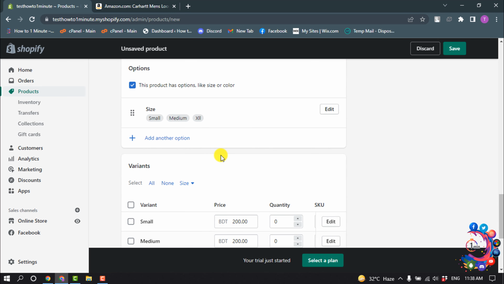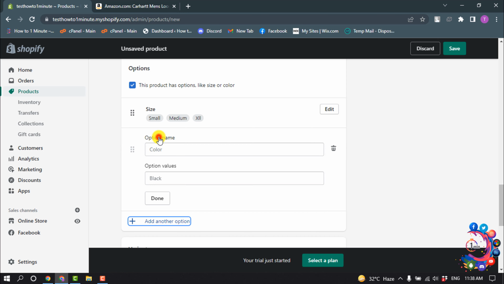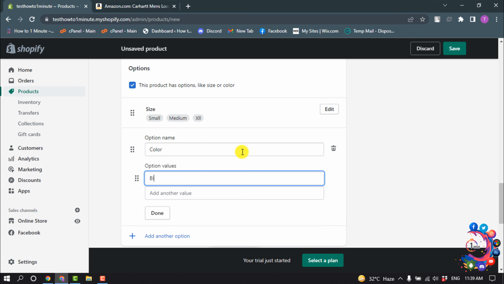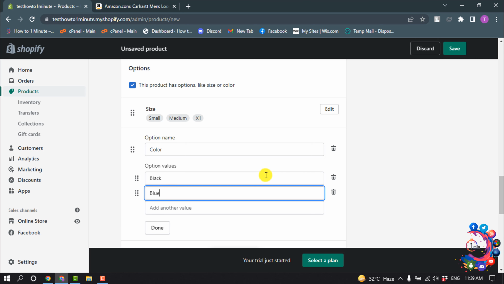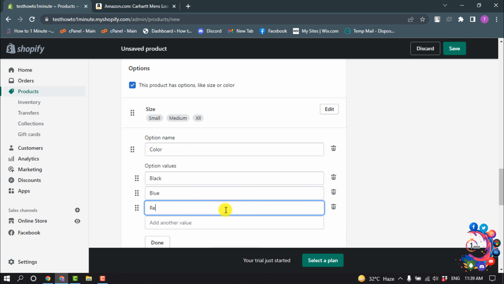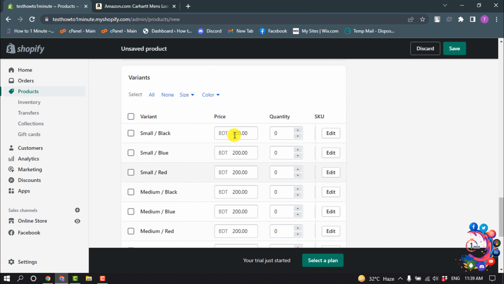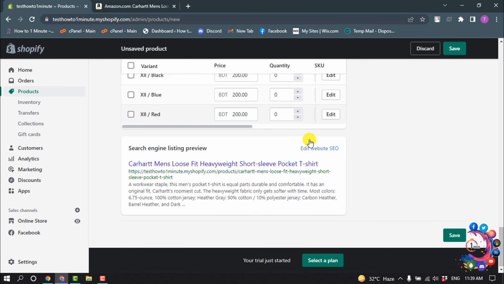And to add another option, click on add another option, and option name, select here your option, and I'm going to select color, blue and red, and then click on done. You can play around with these variants options.